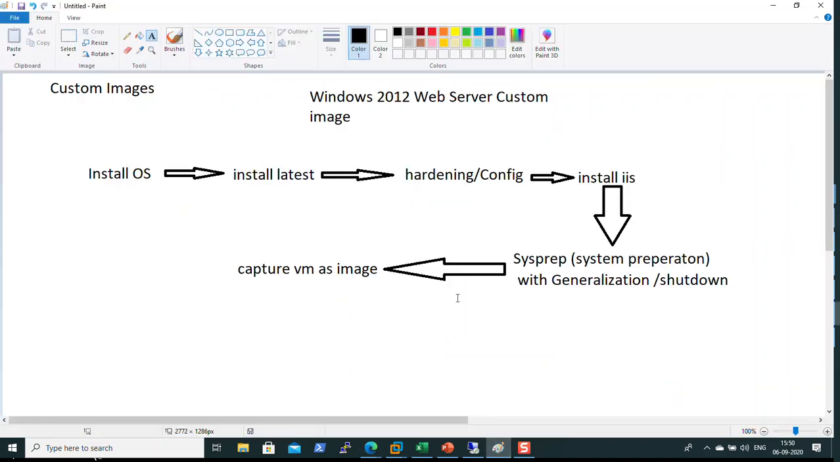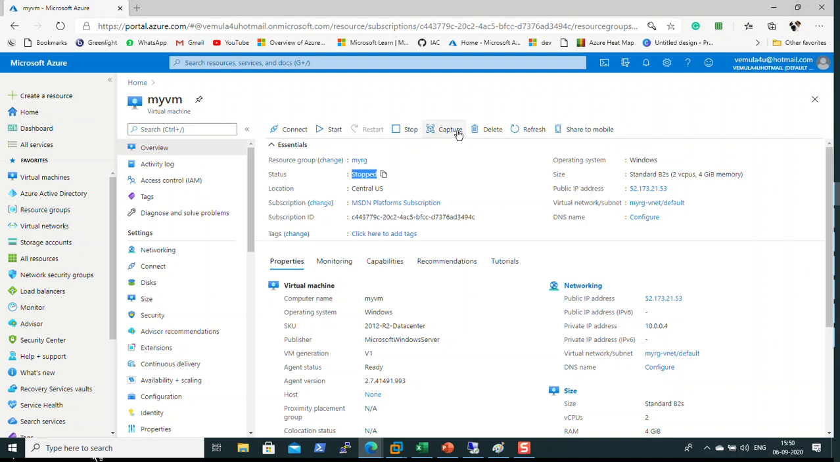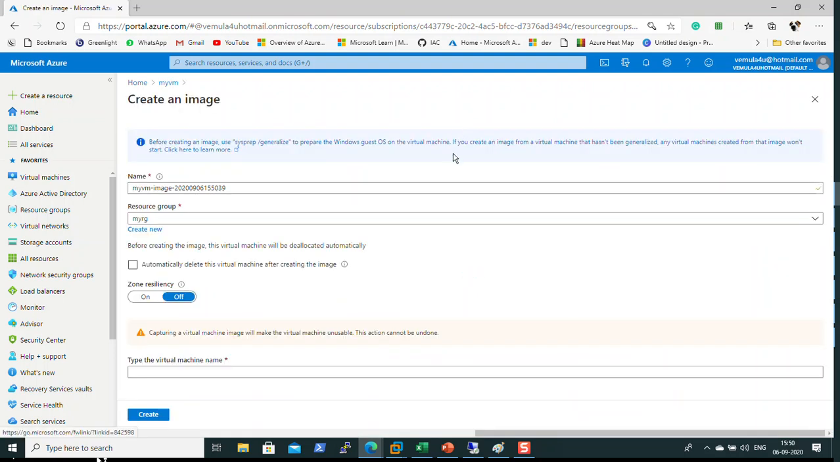Now you're done with all these steps of right from installation of OS, or rather provisioning of your VM, to the system preparation. Now you need to capture this VM as an image. So in order to capture a VM as an image, you have this capture option here, which you will be using. Right, let me select that option of capture.